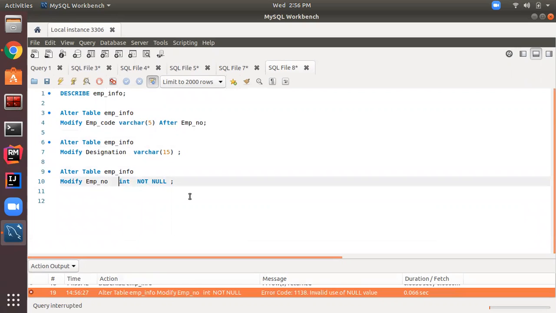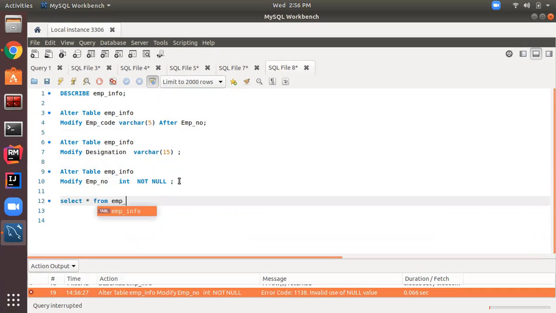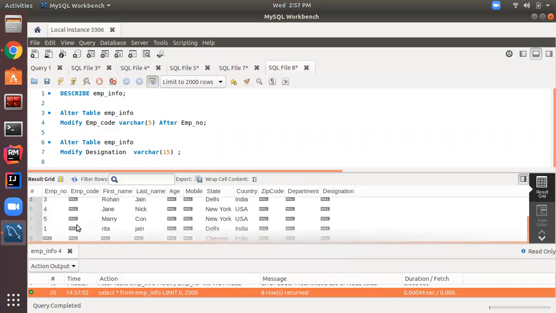Okay, it might be because we already have some null values. So why is it giving the error? Let's check this table first. Select star from emp_info. Yes, as you can see there is one record with a null value. So if I add the not null constraint, this will be violated. So let us first delete this record.